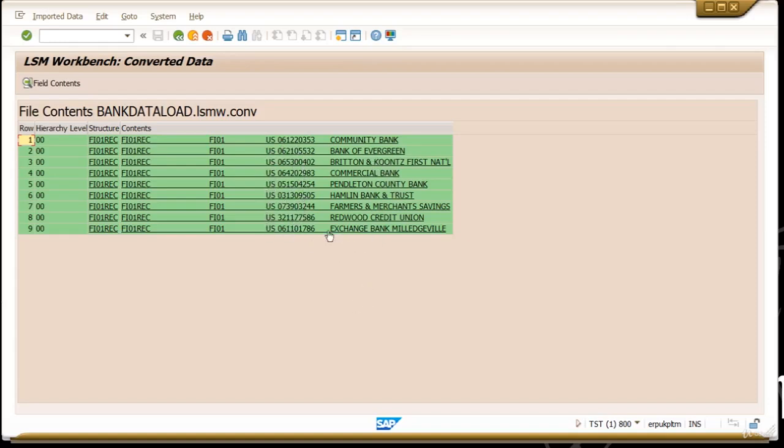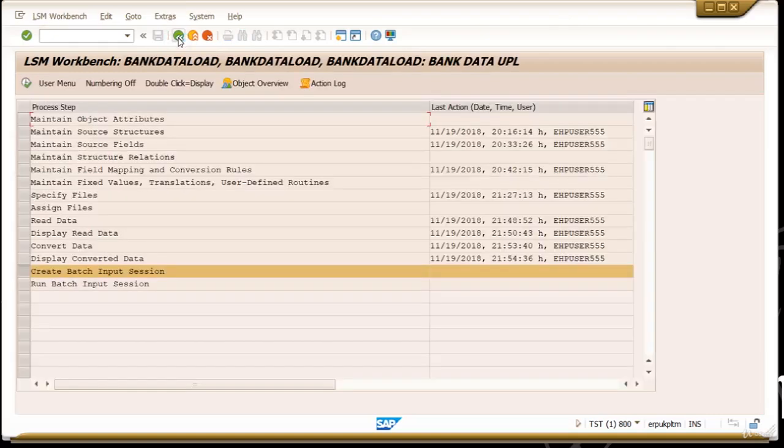That's why I call it more of a demo part, where you can look and see what is going to be posted or created in the system. So that was all about these two steps. I will stop here and I will see you in our next lecture, when we will look into the execution part of this LSMW.